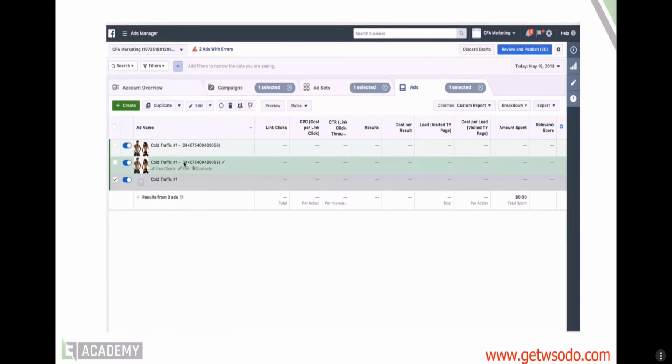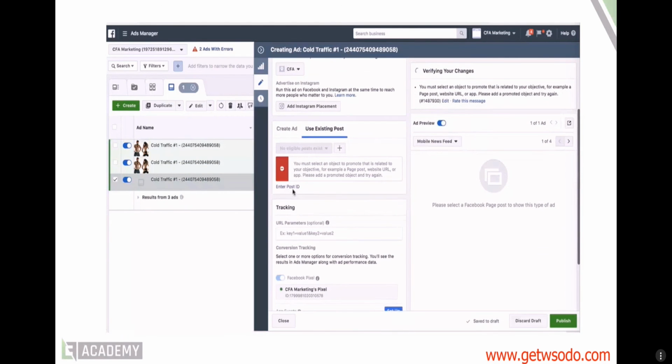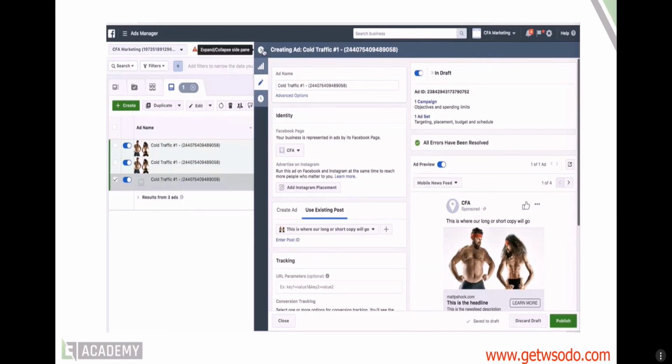And then what I'm going to do is make the ad the exact same ad. So I'm going to copy the post ID, go into my cold traffic one for my lookalike, and paste it there. Use existing post. And now this ad is all ready to go as well.